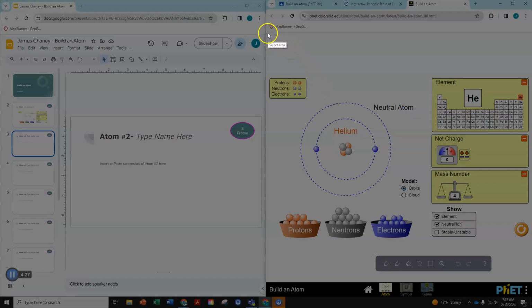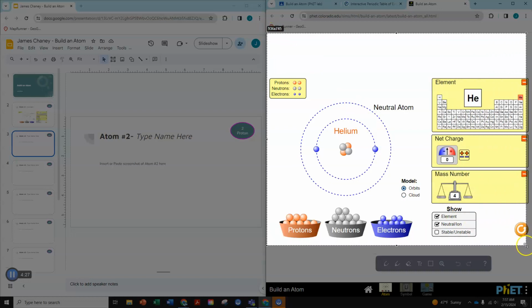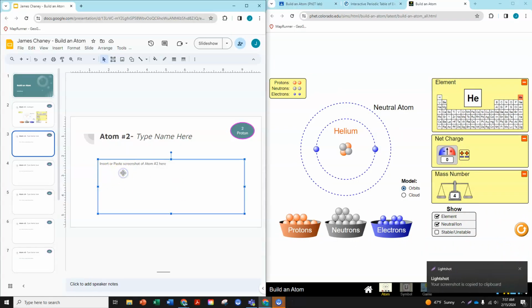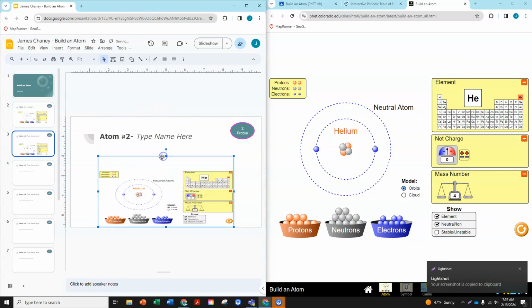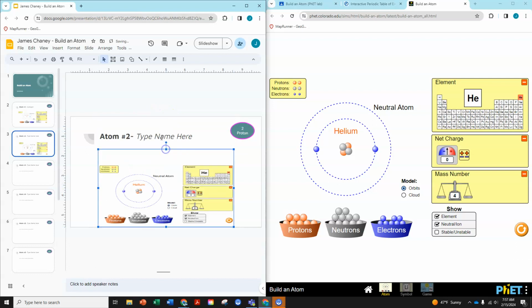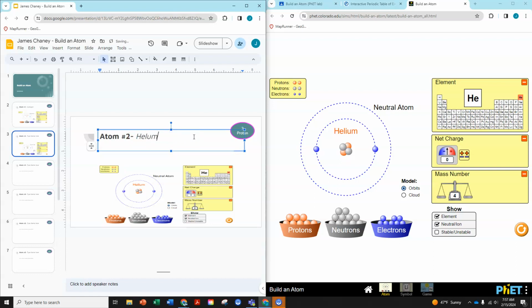Use our snipping tool or some other means to get a screenshot. We're going to get the whole thing, and we're going to put it over here. Size so we can see. This is hydrogen now. Sorry, helium. I can tell right there.